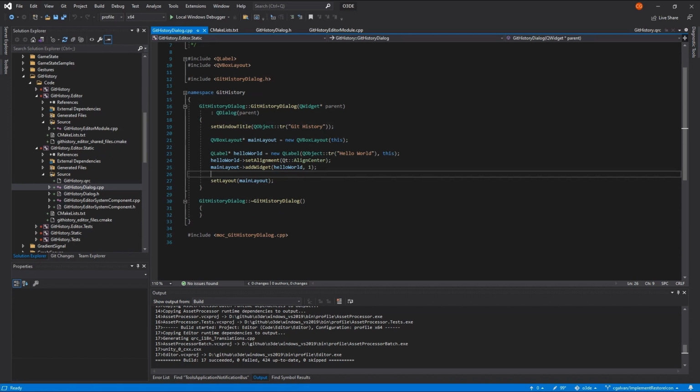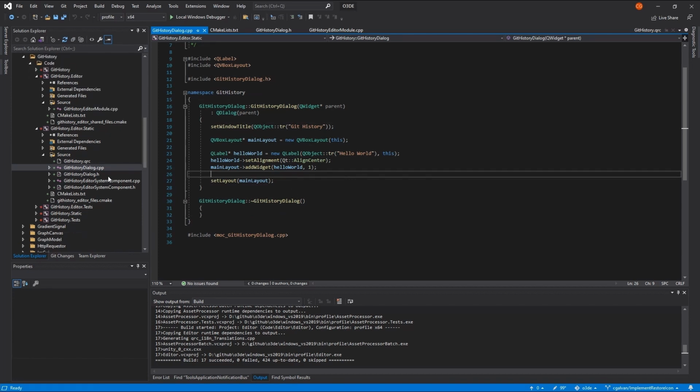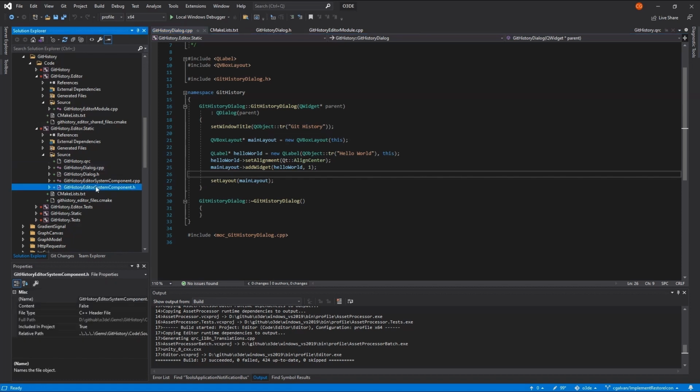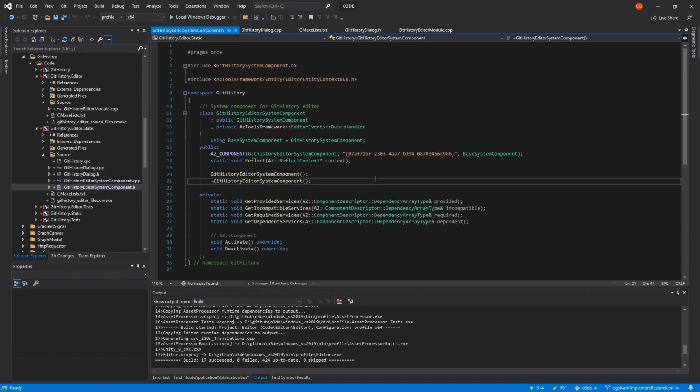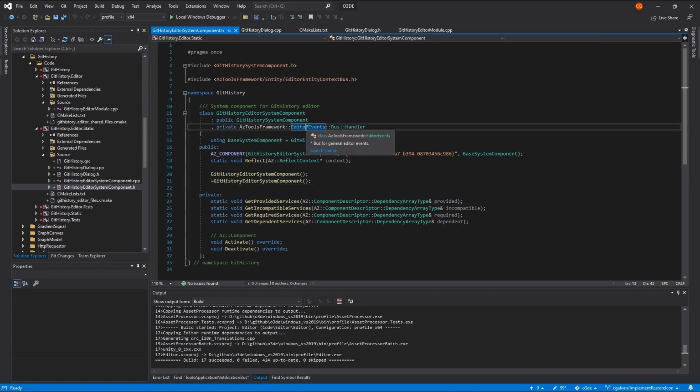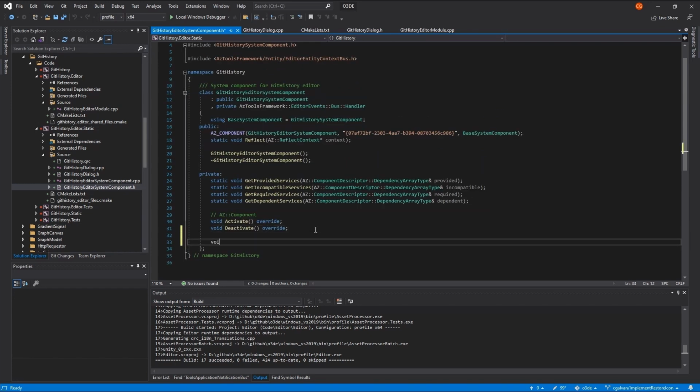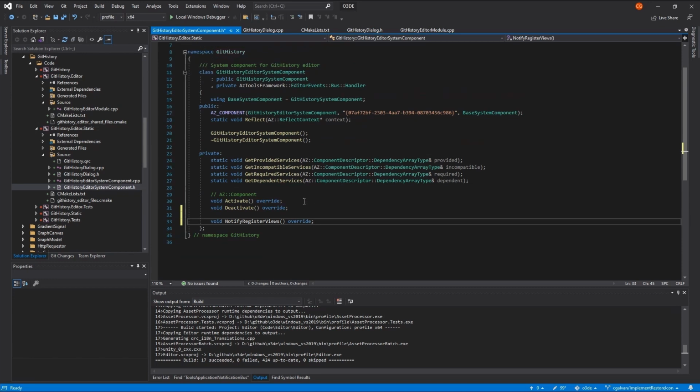So the next file that was part of the template that we need to actually modify to register our tool is we go to our editor system component. So this came from the template, and this actually already is nice because it is already inheriting from the editor events bus for us, which has a lot of events that we're interested in. The one in particular that we're interested in is we're going to override the notify register views API, and this gets invoked when your system component gets registered as part of the startup process for the editor.